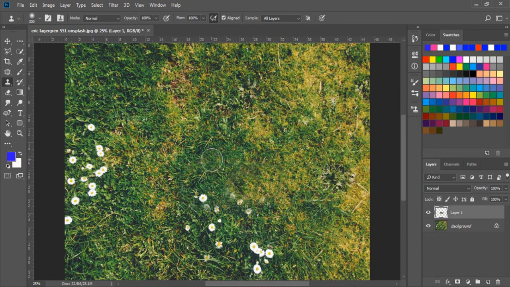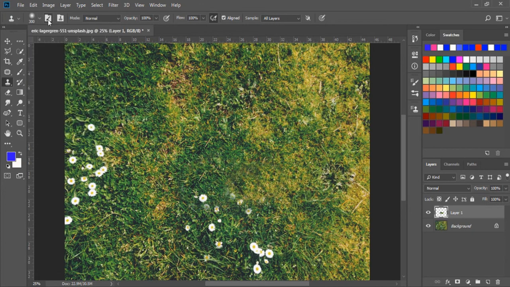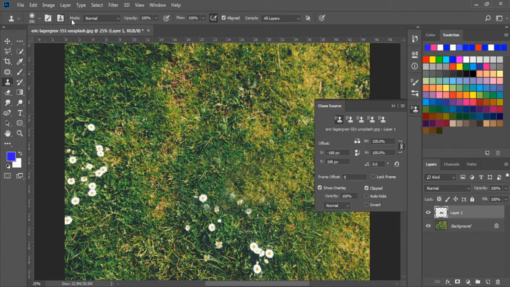Okay, now let's see some of the above control options. Here we can change brush size and hardness of the brush. Next, in this one, we have advanced settings. Next, we have clone source. Here, we can see the show overlay option.